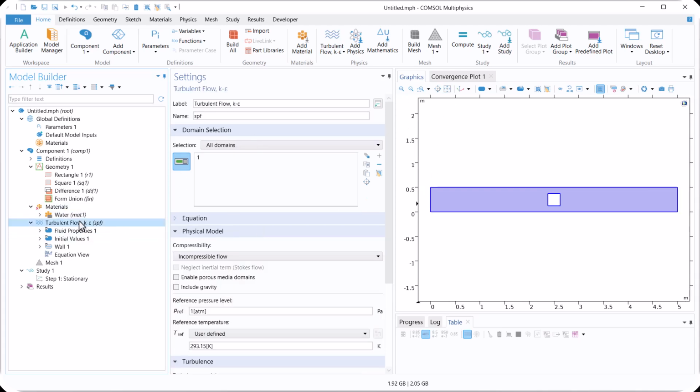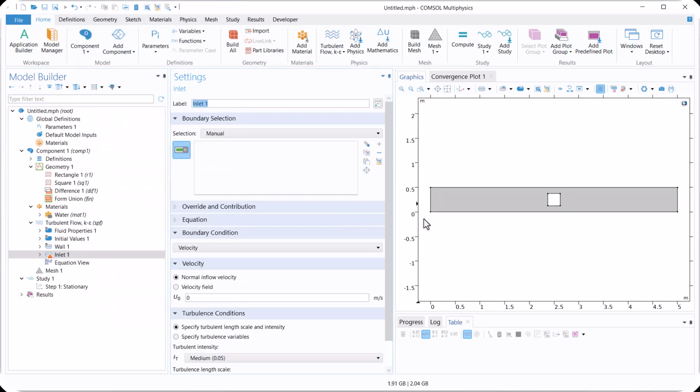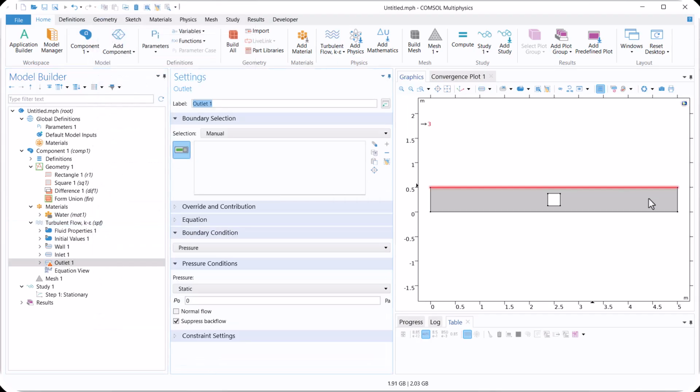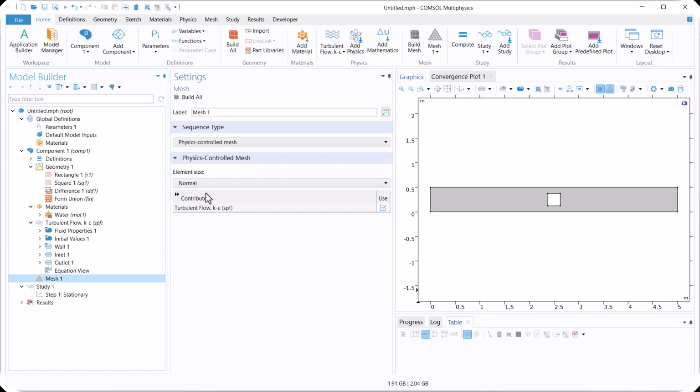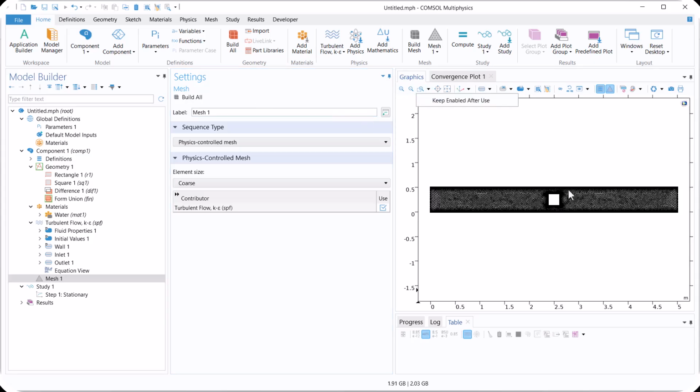Now right-click on Turbulent Flow and select Inlet. Our inlet velocity is 1 meter per second, and for the outlet we use Pressure, and our pressure is 0 for the outlet. And now let's move to Mesh 1, and we use a coarse mesh, and now click on Build. It is our mesh.